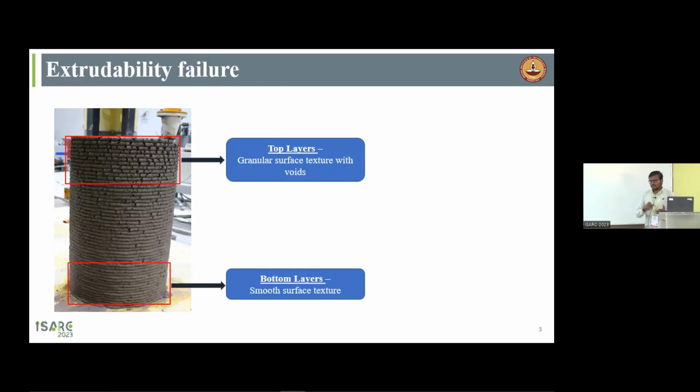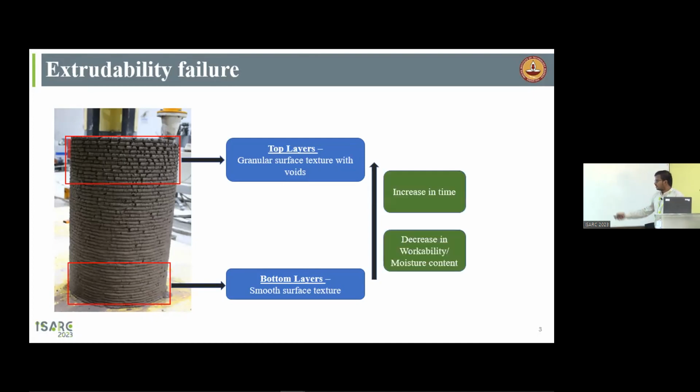There are researchers who have worked on identifying these extrudability properties, but those are not real-time works. So, how can we do it in real time? What I try to do is keep a camera and assess the surface texture of the images taken. By capturing the surface texture, we can identify the actual extrudability or the workability of the concrete. From the bottom layer to the top layers, with increase in time, there is a decrease in the workability or moisture content. So, do we have any quantification in real time monitoring? Until now, there have been some studies, but it is still a major problem in concrete 3D printing.